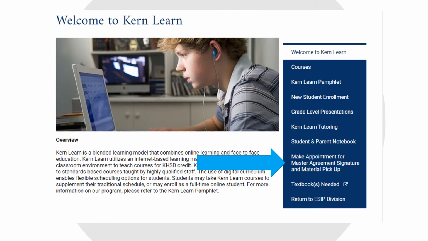To make an appointment to pick up books and supplies or to sign the master agreement, visit kernhigh.org and search Kern Learn. On our webpage, you will find a tab to the right where you can make an appointment to sign the master agreement and for material pickup.